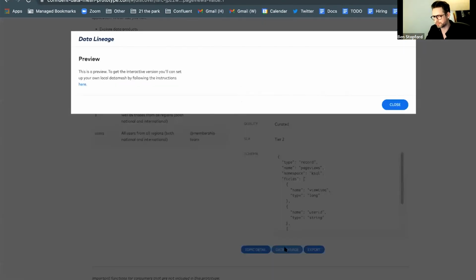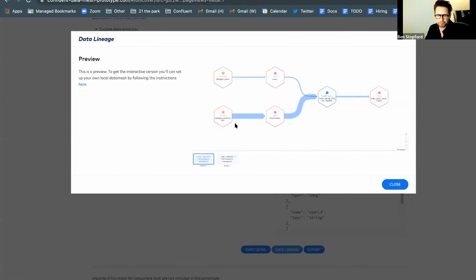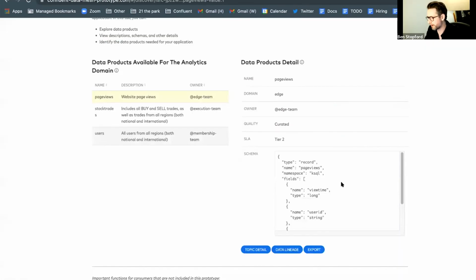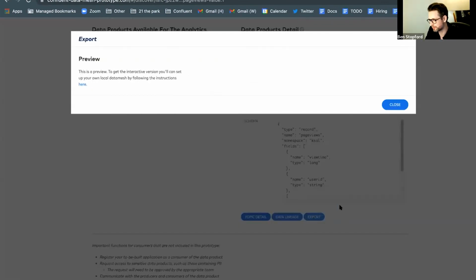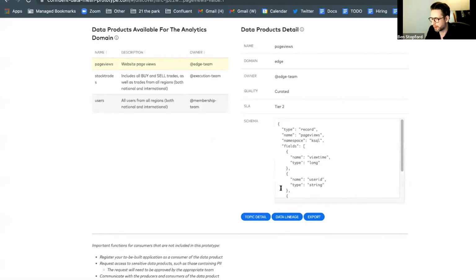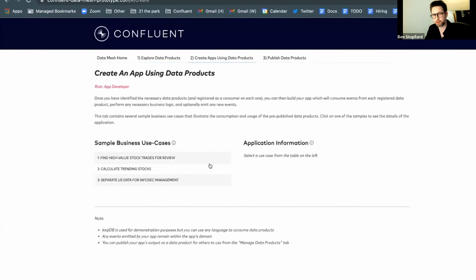We can also look at things like data lineage. This doesn't go through to Confluent Cloud because it's just a demo version, but if it did, you'd be able to see the actual data lineage graph. A few other bits that are good to see: we can export this data product if we want to. We can then also start creating applications which are extracting data from the mesh.